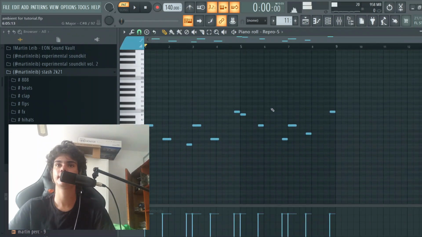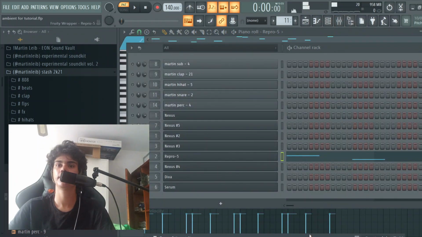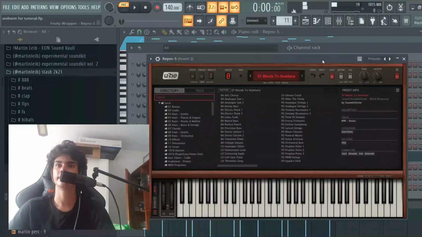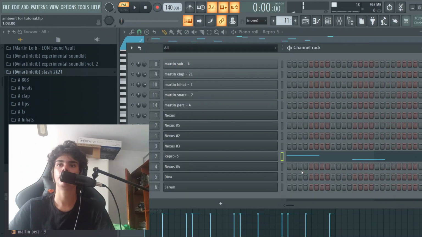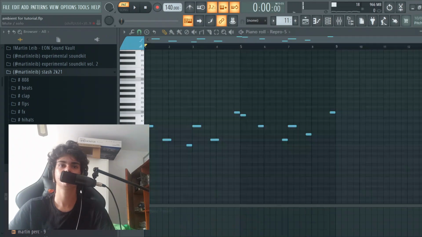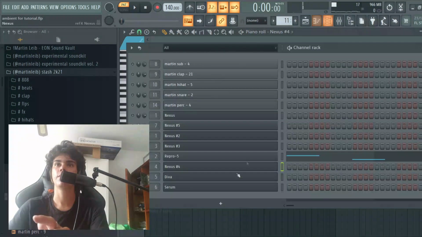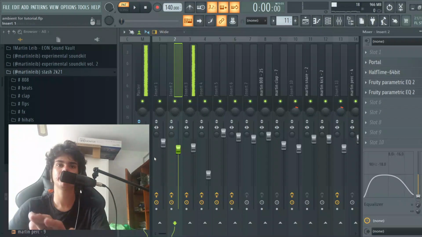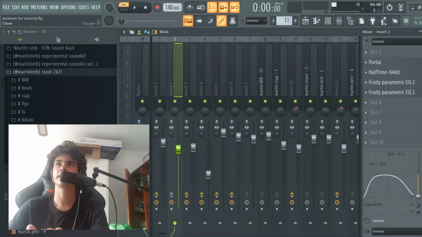And now it's when we get to the interesting parts. I'm using Repro 5. This is the SY Road to Nowhere from Sounds Divine, and it sounds a bit like this. Usually, without any effects, this would sound a bit different. So this would sound like this.